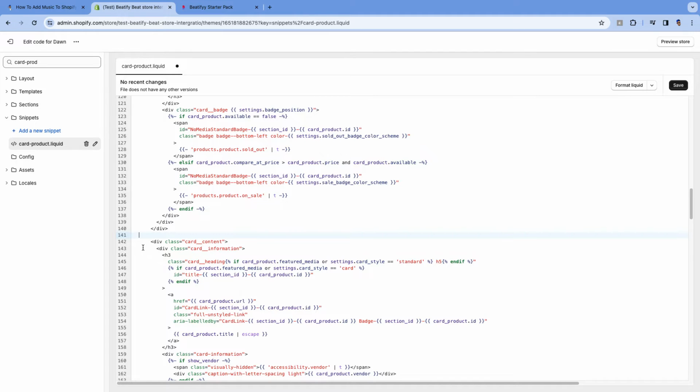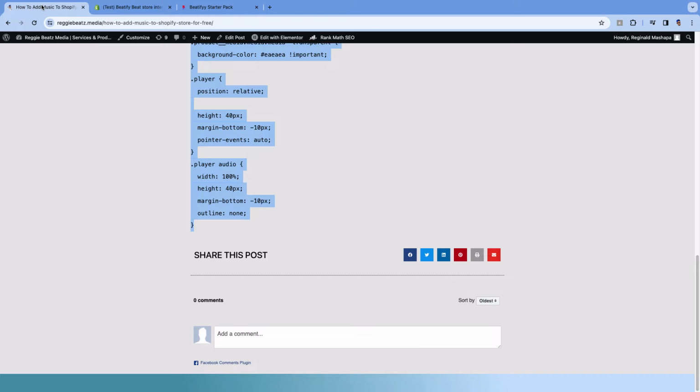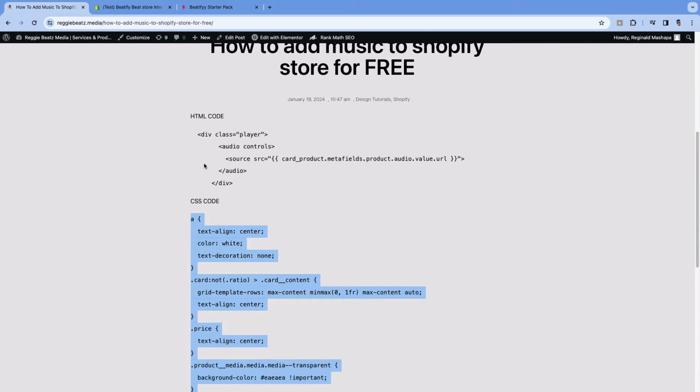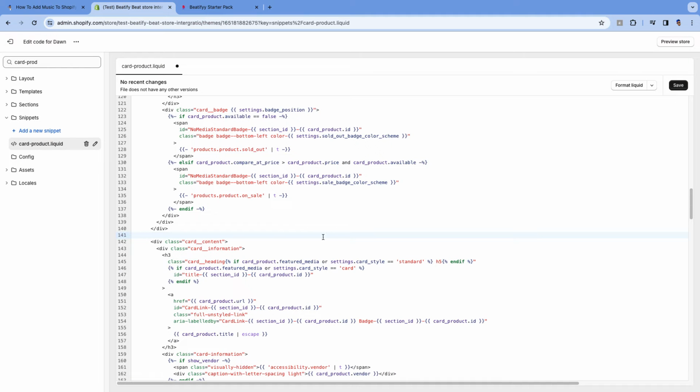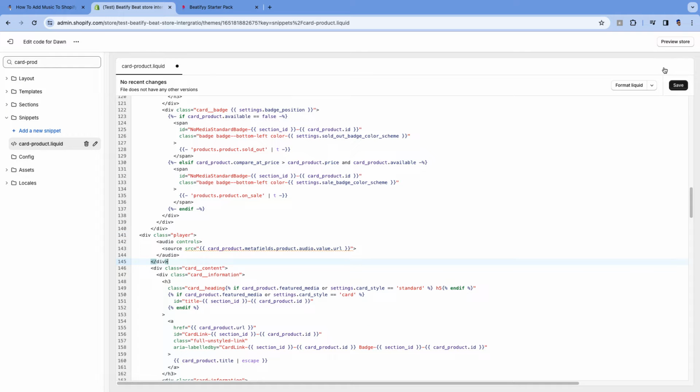Okay, so now we're gonna add our HTML audio player on this page. Now we're gonna go to this page, which is the Reggie Beatz Media blog. I'm gonna put the link for this in the description, totally free to access it. You're gonna go to where it says HTML code, and you're gonna copy the HTML code. Click on copy, and we're gonna go back to our Shopify code. We're gonna paste it right here and click on save.